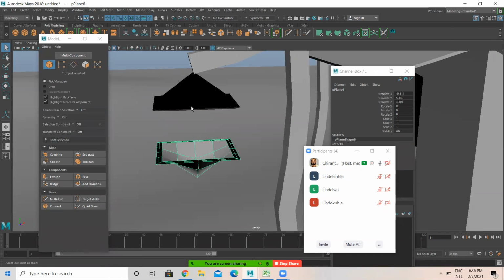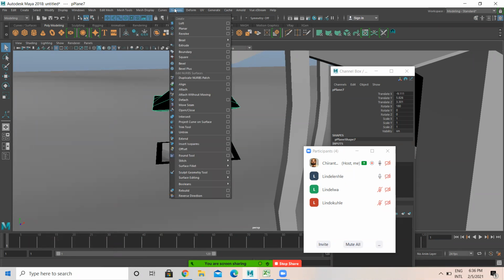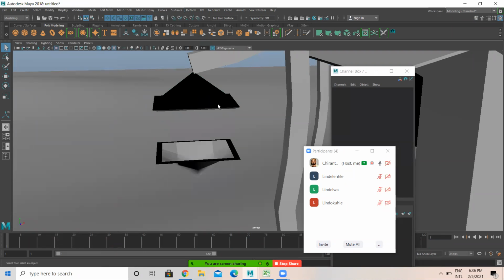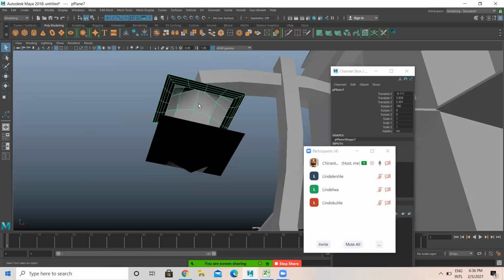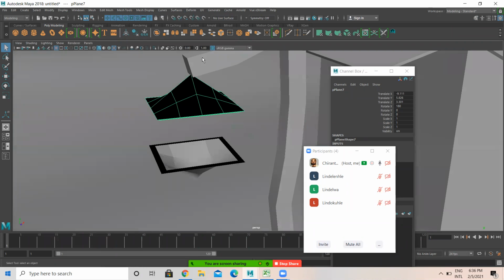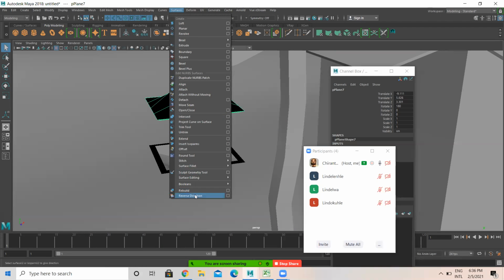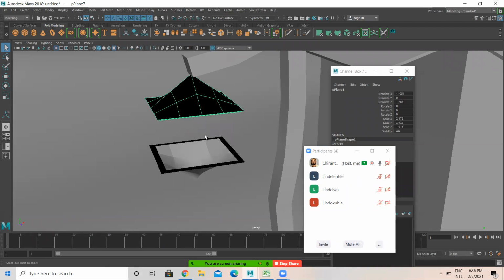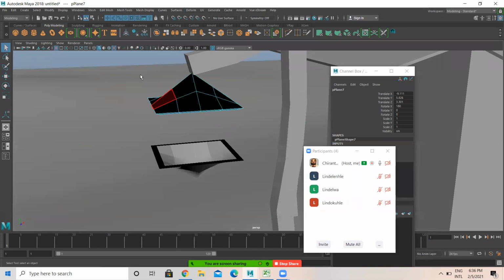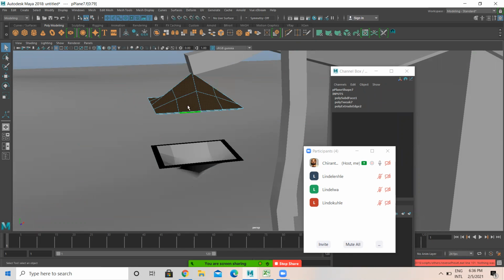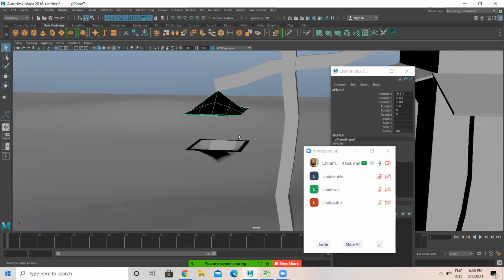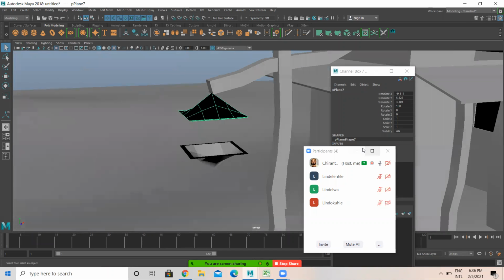Now here it is darker. See, the surface is reversed. The object is reversed. Inside you can see, outside you cannot see. Simple. Select this, go to Surface, Reverse Direction. It should come properly. No problem. When we do the lighting, it will come properly. Just make it like this.